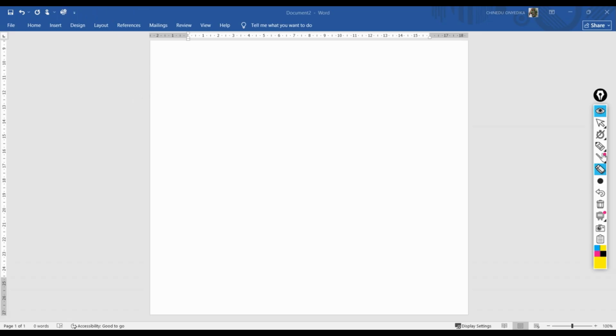Okay, so now let's head on to the next part. It's getting quite interesting. We have talked about the workspace, then the status bar. Sorry, let's talk about the status bar. So this is the status bar.